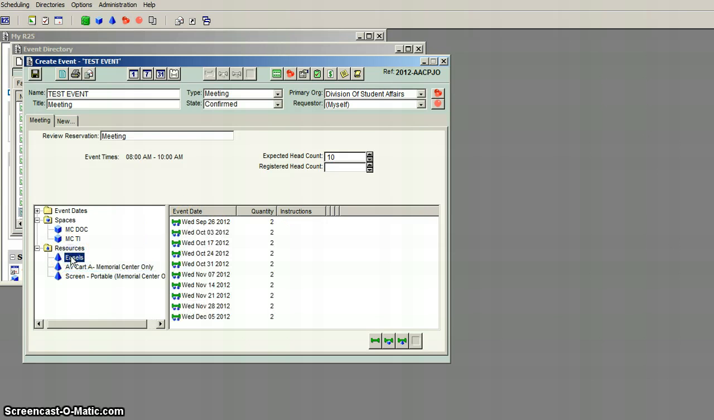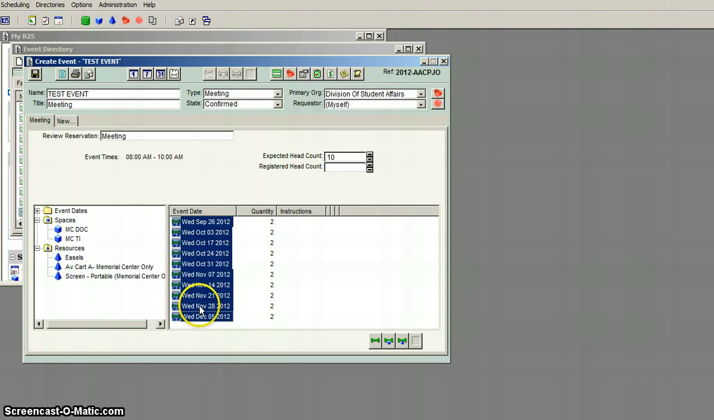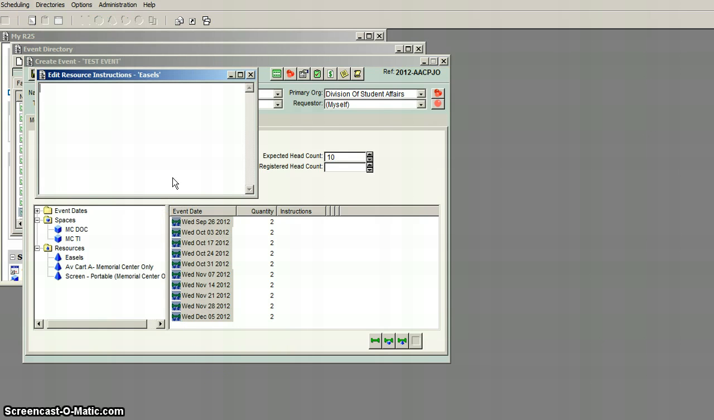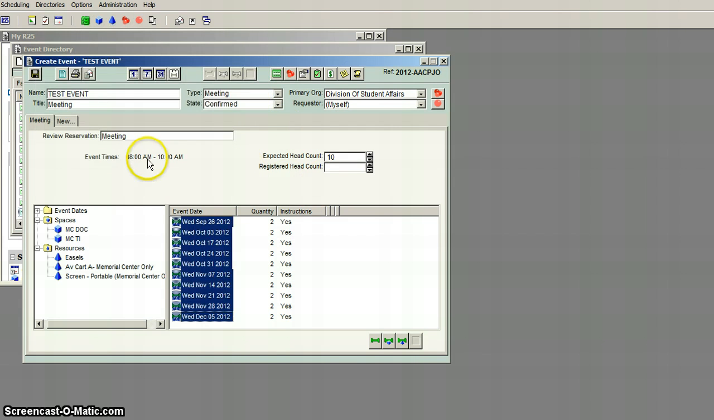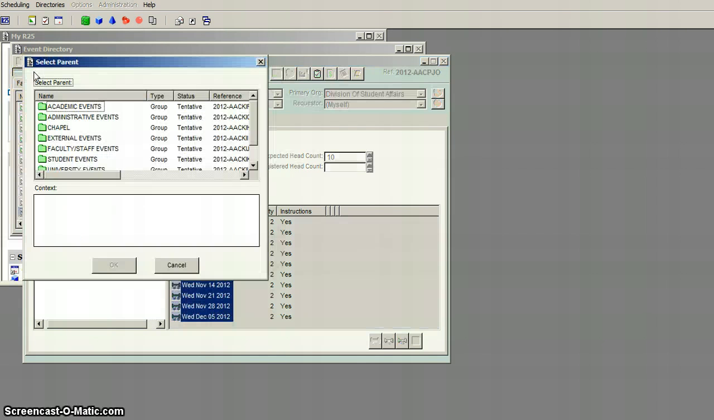Now if you had instructions on the easels, like you want them to put the easels in a certain place or maybe outside the door, you can do that. If you just need it on one date, you click on that date, right click, and edit resource instructions. If you want it to apply to all of the dates, you can shift select the whole set of dates, right click, edit resource instructions, and say place outside room door, or whatever you need it to say, and then make sure you save it.